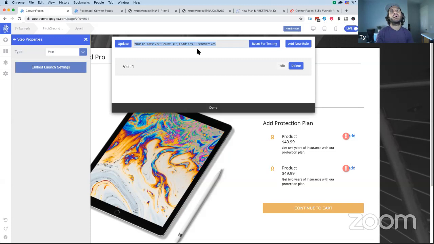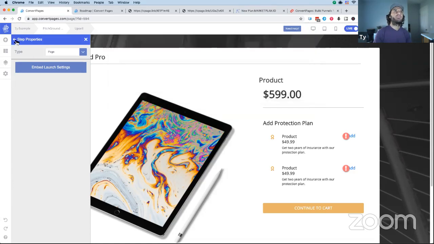I can update my IP stats right here. I can reset for testing. If I want to test how this works, we can test it right here, reset these numbers for testing, or update these numbers based on how many times I've seen that pop up.